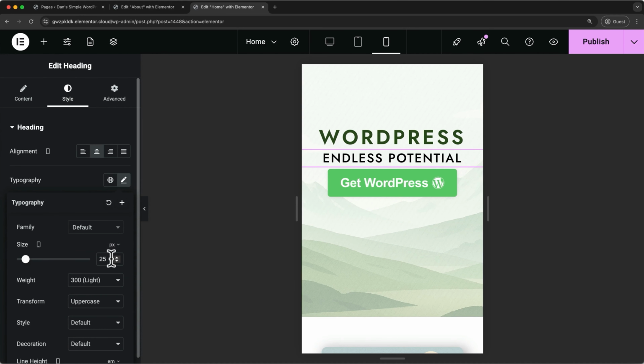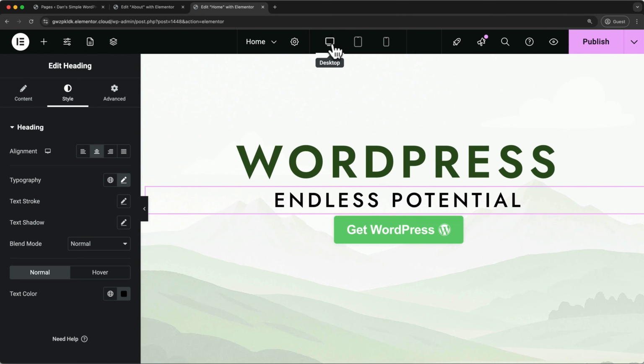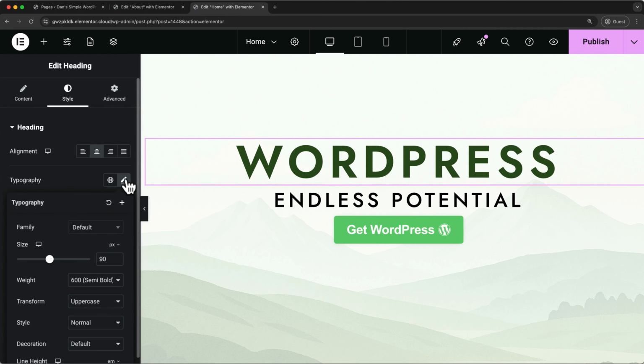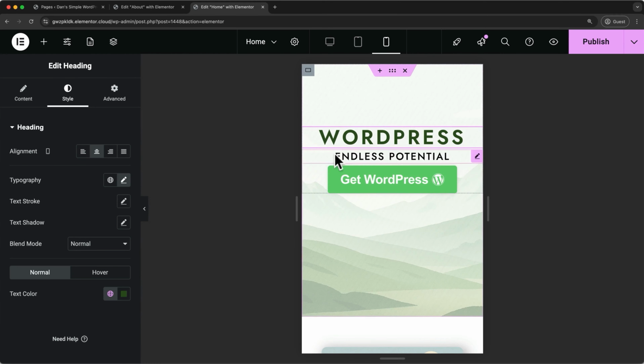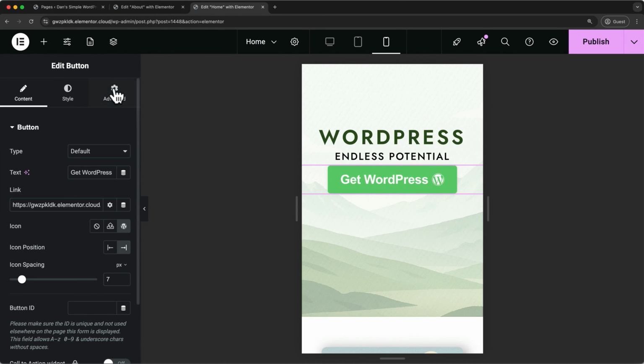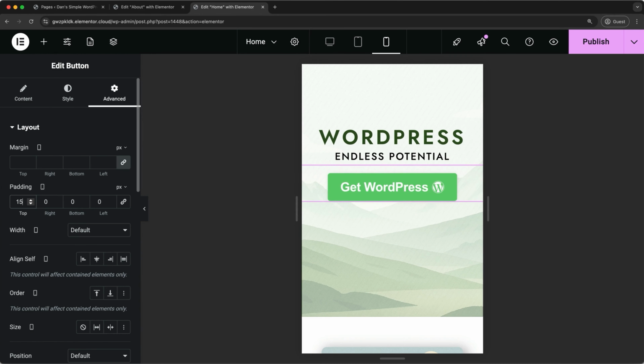maybe something like 20. Now if we click the desktop under this style bar, and we check the typography for the heading, it's still at a size of 90, just where we've left it. Similarly, we go back to mobile, we can click on this button, and under Advanced, knowing that this will only apply to mobile, we could increase this padding to give ourselves some room.